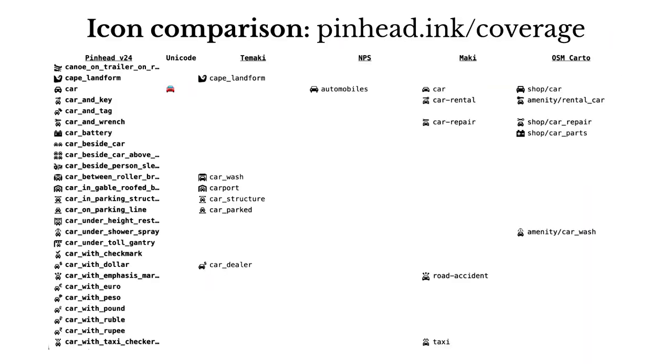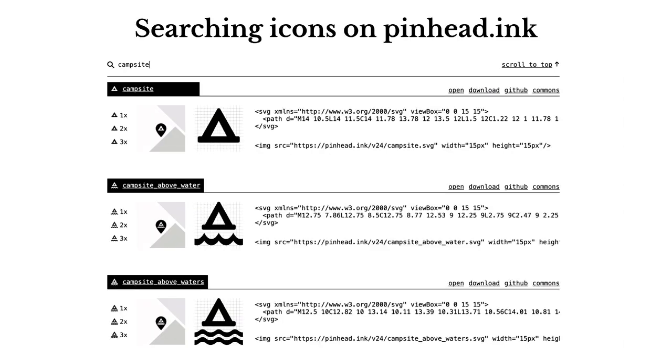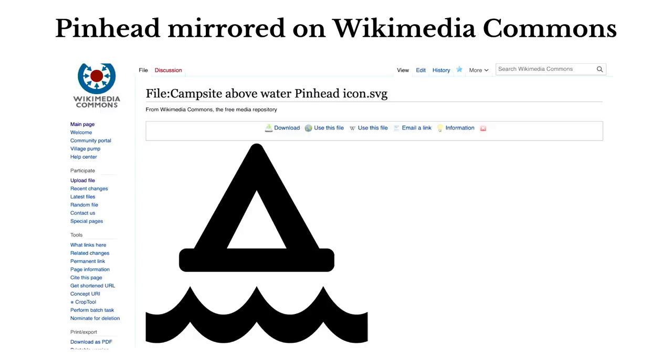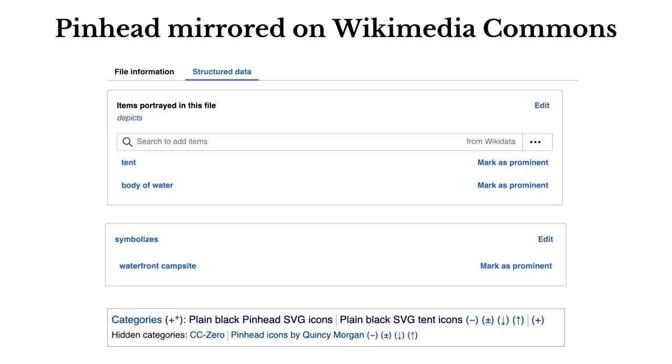We have extensive coverage documentation to say where all the icons come from. So even though they're public domain, we want the original artists to have credit, and we want people to be able to upgrade to Pinhead if they so choose. There's data files for that, and it's also a web page showing that data. So you can go ahead and search on pinhead.ink, which is the website, find things you like, and then you can even go see them on Wikimedia Commons.